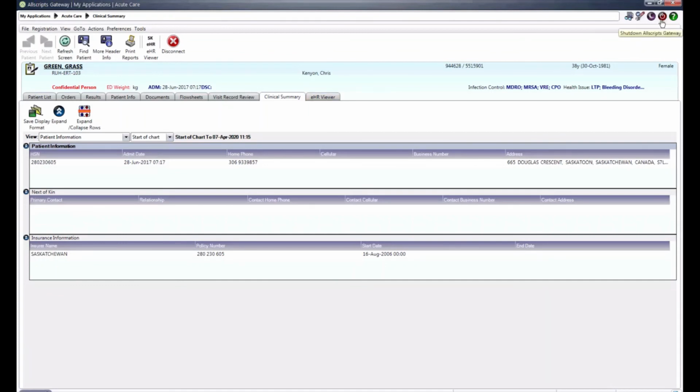To properly log off at the end of your shift, make sure you click on the red power button and not the X at the top right corner.